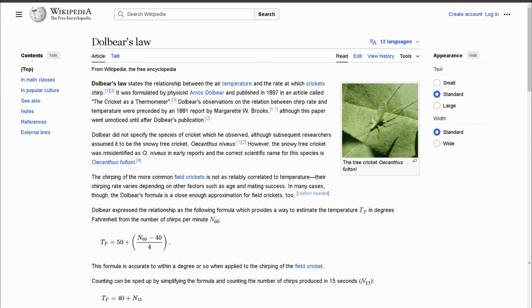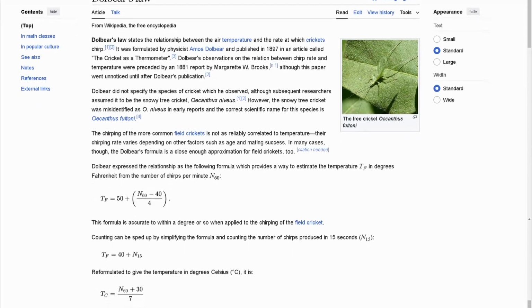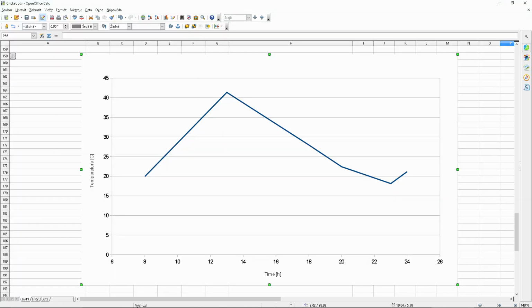Dolbear's law describes the relationship between temperature and cricket chirp frequency. Analyzing chirp frequencies in my recordings, I got the following temperature curve. Looks reasonable enough, so let's use Dolbear's law as a foundation for the model.